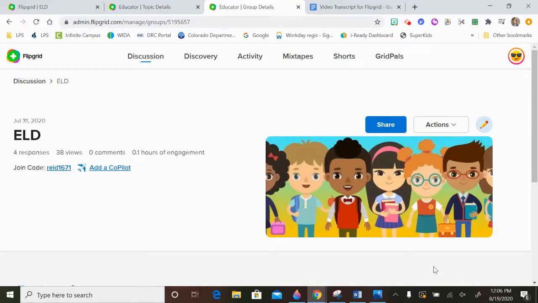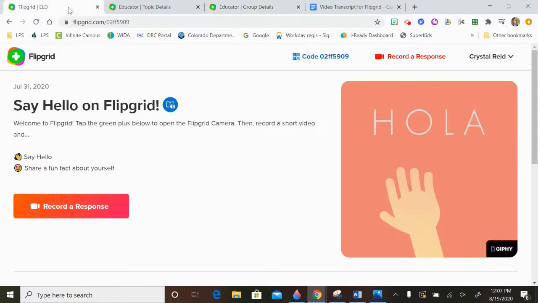Flipgrid is an excellent tool for teachers and students to use in order to build community and to develop listening and speaking skills. This video is to show some of the accessibility features available in Flipgrid and how teachers can use these in order to enhance the experience for students. One accessibility feature available in Flipgrid is closed captioning. By default, all new grids have closed captioning already turned on.